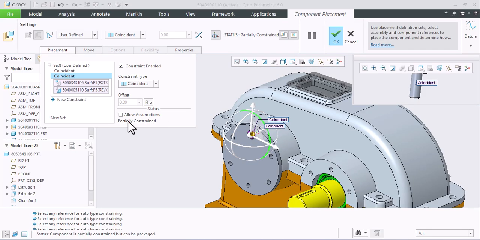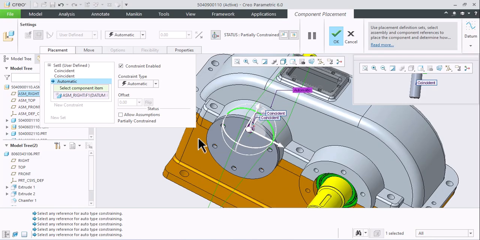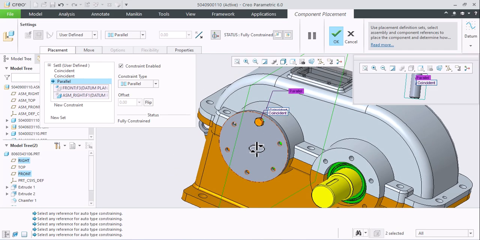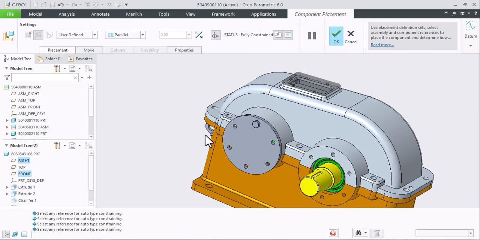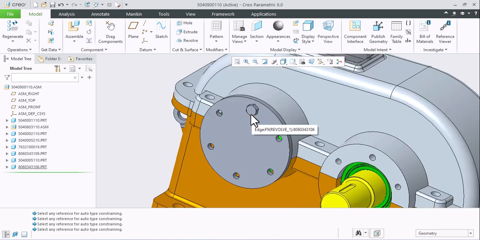As of now, it is still partially constrained. One more constraint is required. Give one more constraint. Right plane you can select from here, and for this front plane, if possible, you can give a parallel constraint, so it will be fully constrained. Again, I need 5 more quantities of the same bolt here, so instead of calling it one by one, I will simply repeat the bolt.